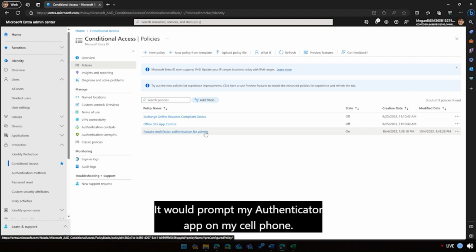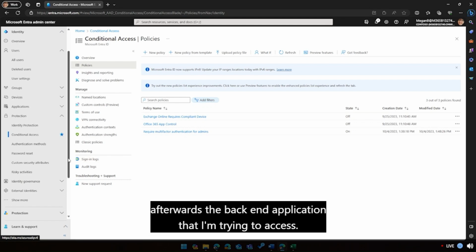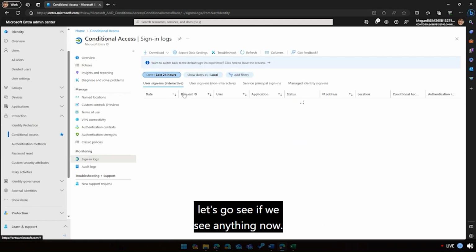It would prompt my authenticator app on my cell phone. I would then approve it or do the number matching scenario, which would then allow me to access afterwards the backend application that I'm trying to access. So from a sign-in logs perspective, let's go see if we see anything now.